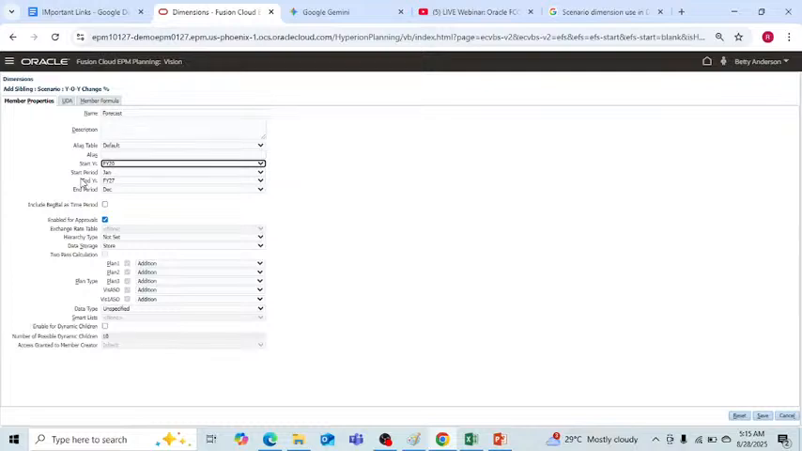Here we have also discussed the start period and what the use of it is. Under the start period, the Oracle instance for the organization has taken the Jan month.